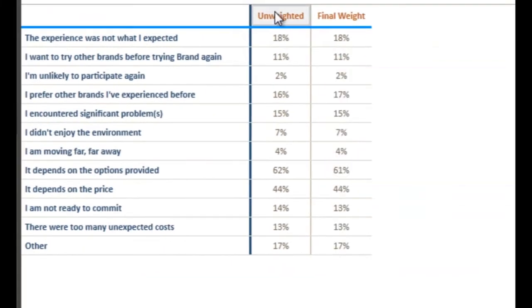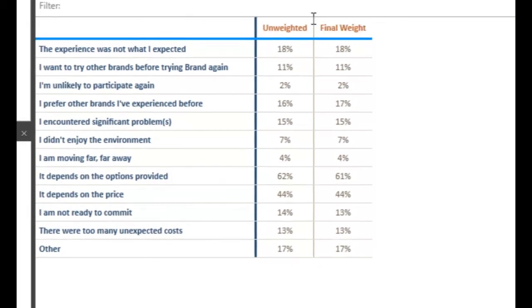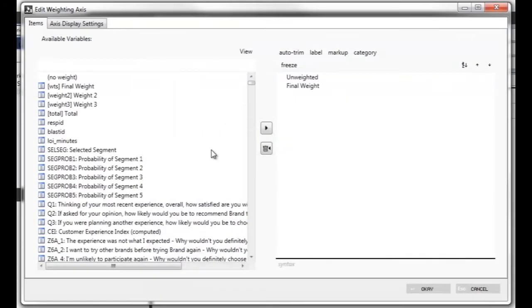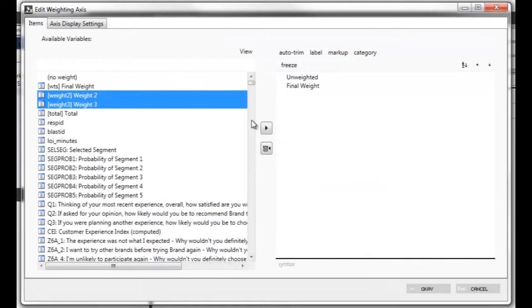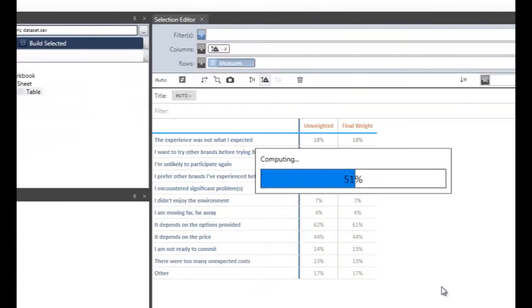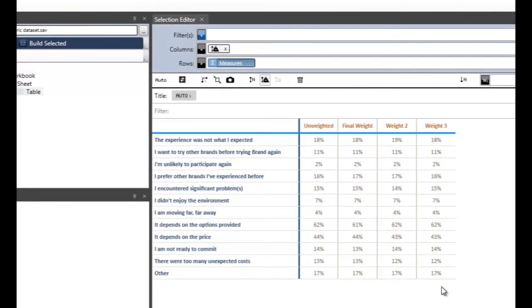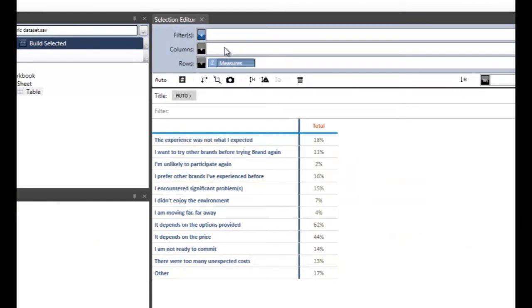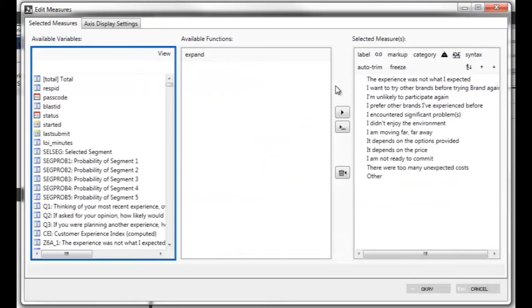This method of weighting is most useful when you want to see unweighted and weighted results side by side. You can actually add additional weights as well, although that might be less common. Okay, so now I'm turning off the weighting axis and I'm going to move on to the second option for weighting.